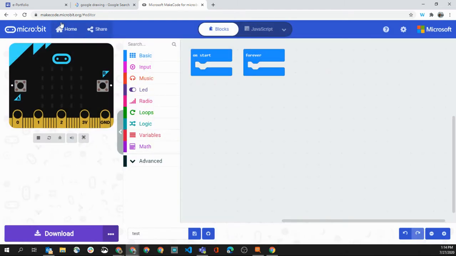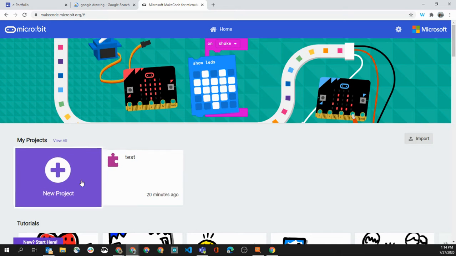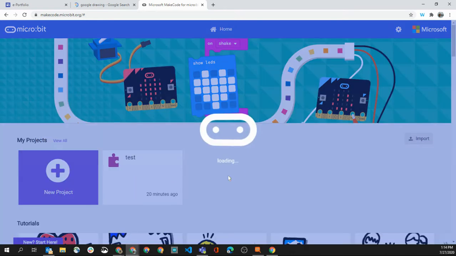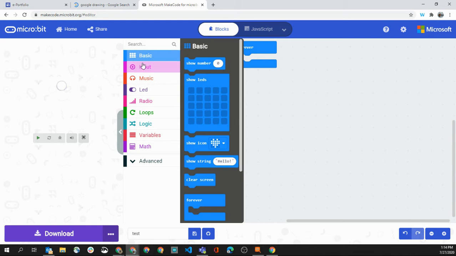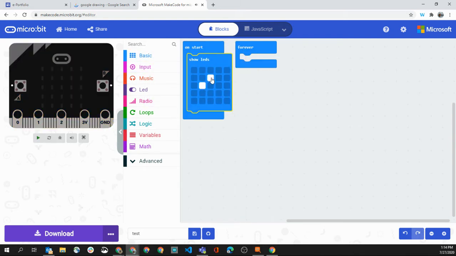So I'm going to go over to Microsoft MakeCode. Sorry about that. So we've got our new project here. So let's just say that we've finished our project. It's called test. And we're showing, on start, a very basic symbol, whatever, doesn't matter, right?